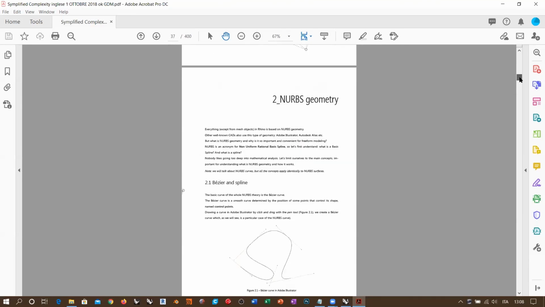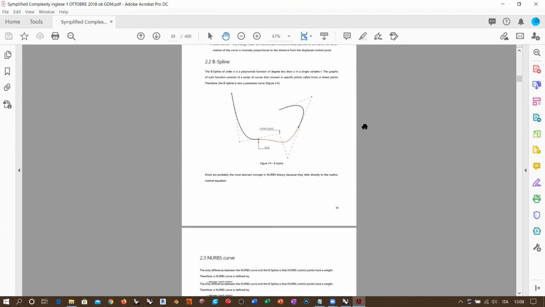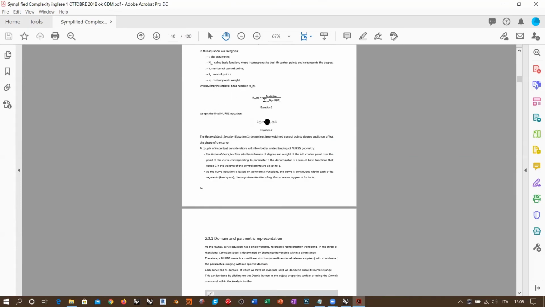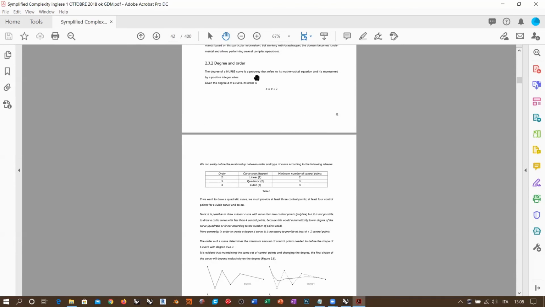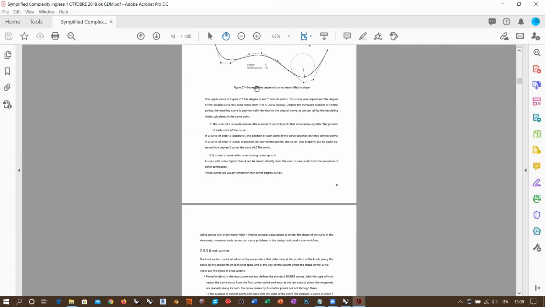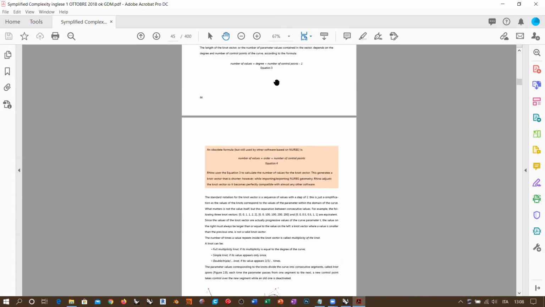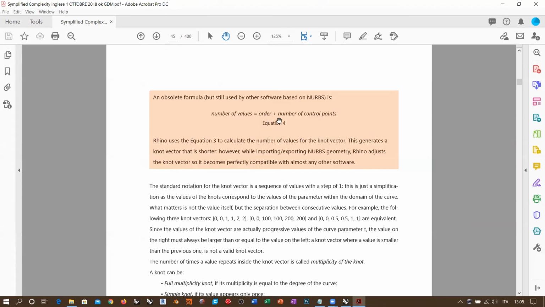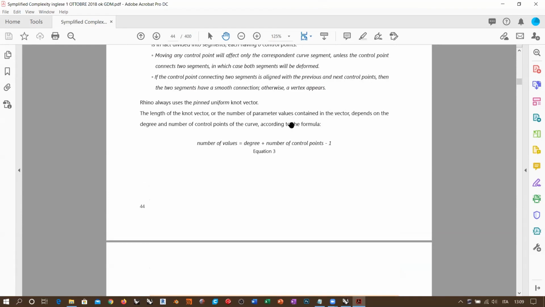Yeah, it's NURBS geometry. So this is it. Okay, this is the equation, and this is the order explanation. This is curvature, change in degree, knot vector. The number of values in the knot vector is equal to the degree plus the number of control points minus 1. Yeah, so I was saying this correctly during the explanation. So you take the degree, add the number of control points, subtract 1, and you know how many values you must have in your knot vector.